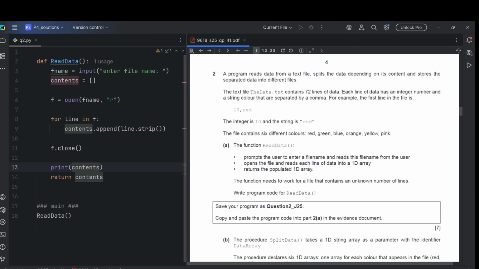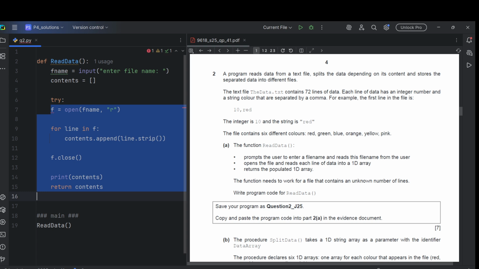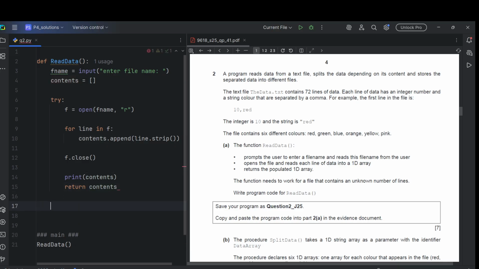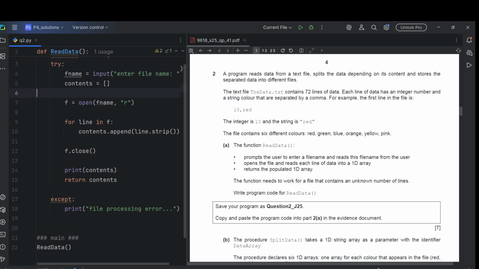Alright, so the first part is done. The function needs to work for a file that contains an unknown number of lines. So with this for loop, it would work for all the lines in the file. And since we are opening and closing files, we should always have exception handling here, even if the question does not ask us. So this goes inside the try block, and then this goes in the except, which could say file processing error. So any error that happens during this code block will be reported in the except block like this.